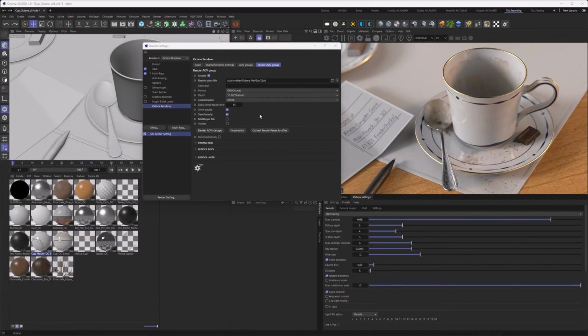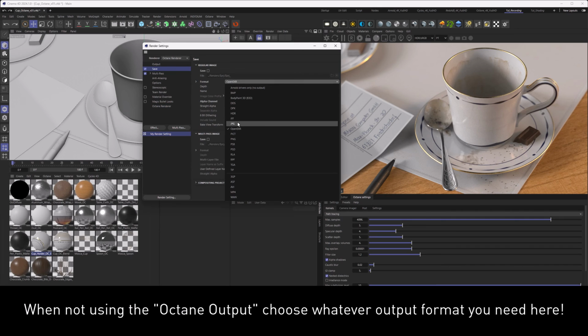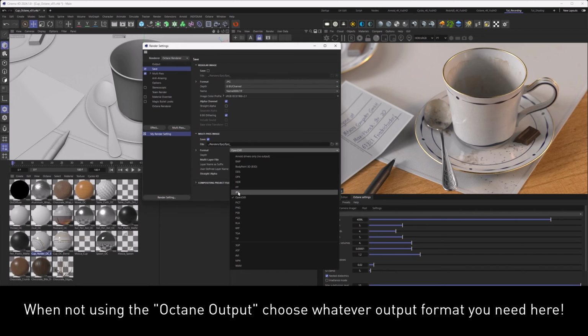Alright, to finish this up, there's one more last step we need to do. So this has to do with the save option here. And actually, even if there's no save tick here, it will be saved by Teamrender as a security measure. This is obviously to avoid rendering for nothing, so we always have an outcome. So right now we are saving two different OpenEXR files, so once in the Octane save and once in the Cinema4D save. So what I usually want to do is set this to JPEG on both of those outputs.